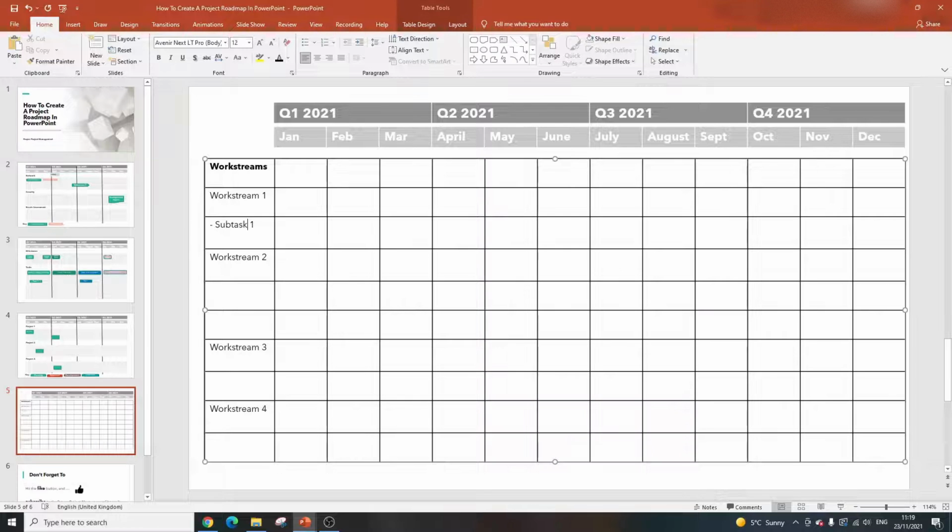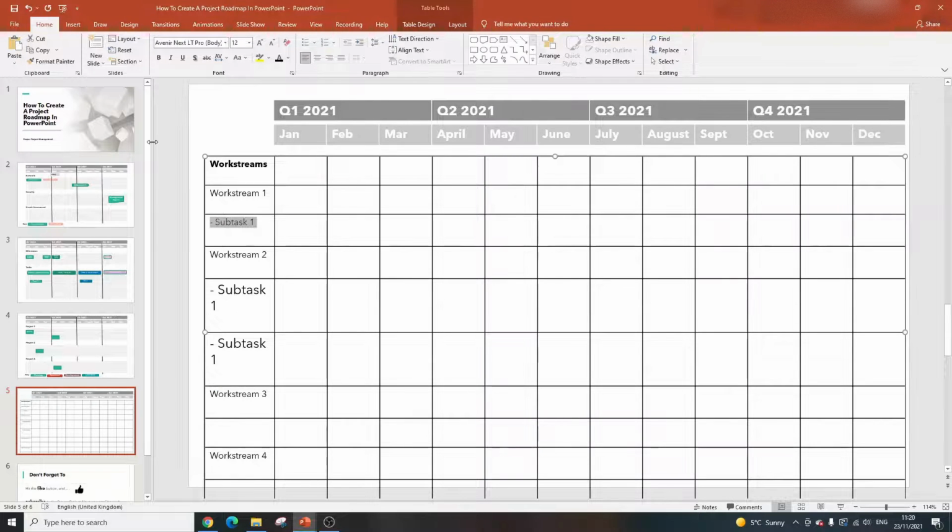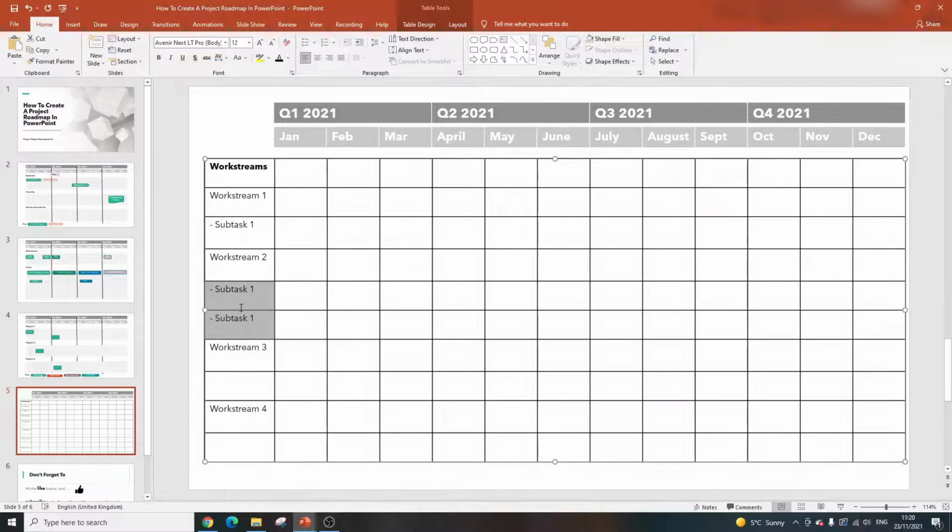So let's call that subtask 1. There's only one subtask in this work stream. There's going to be 2 in this one. So I'm going to Control C, Control V. I'm going to format paint those as well because they're too big. Right, so that would be 2. So yeah, that's essentially what you would do in this column.